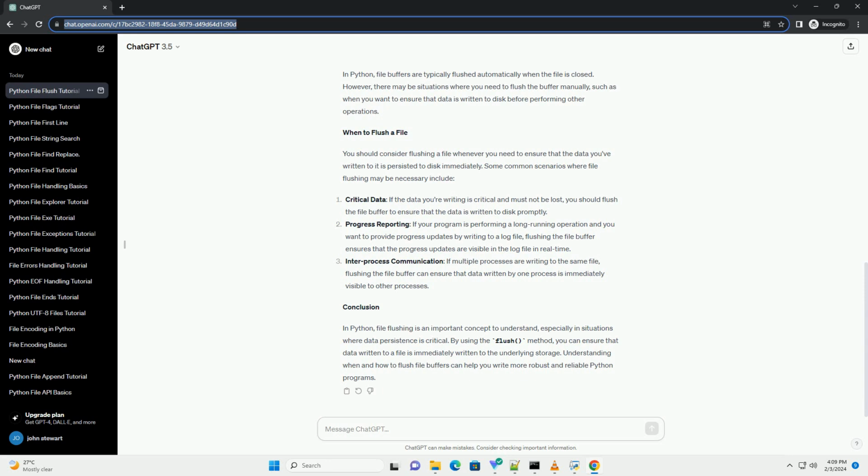For example, if your program terminates unexpectedly, any buffered data that has not been flushed to disk may be lost. To prevent data loss in such scenarios, you can explicitly flush the file buffer. Flushing a file in Python. In Python, you can flush a file buffer using the flush method provided by file objects. This method forces any buffered data associated with the file to be written to the underlying storage.